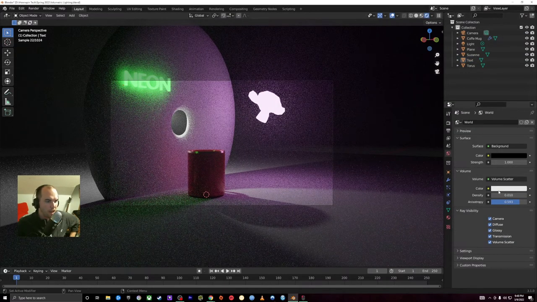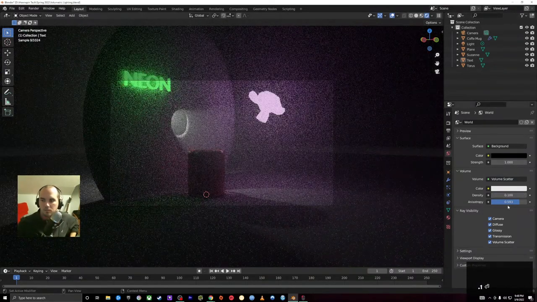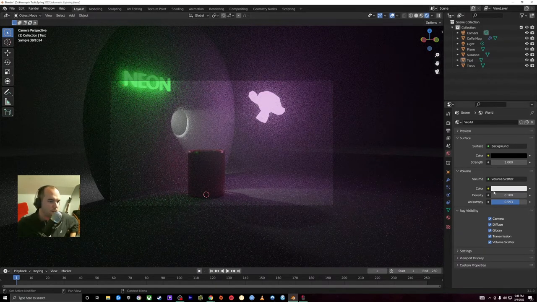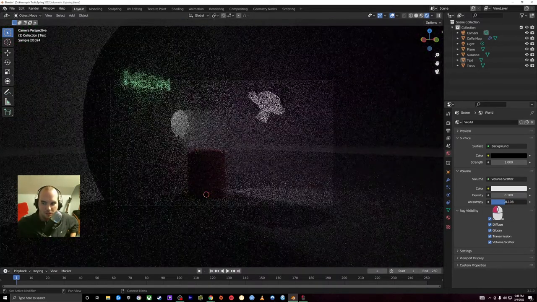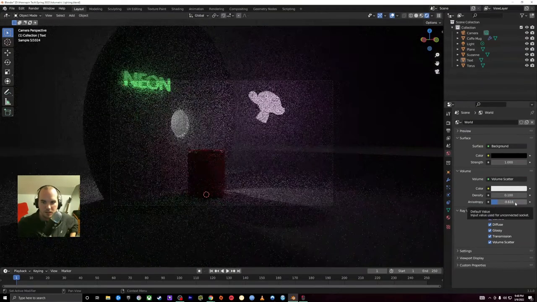So we can go back to our world settings here. And we can change the density of this, maybe up the density to 0.1 rather than 0.01. We're starting to get a cyberpunk vibe here. Maybe change the anisotropy a little bit, see if this gives us anything different.